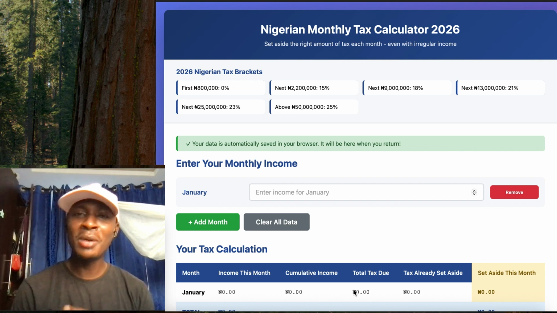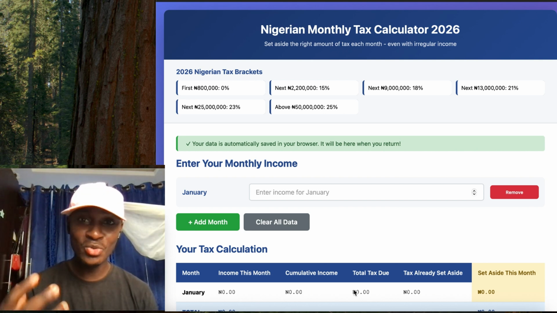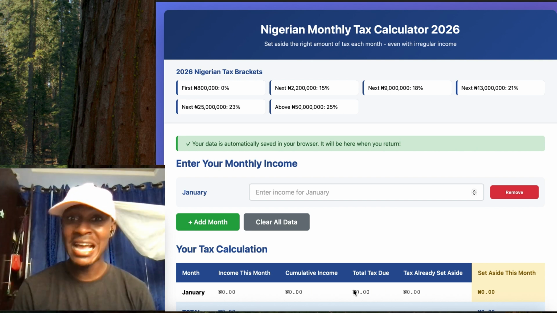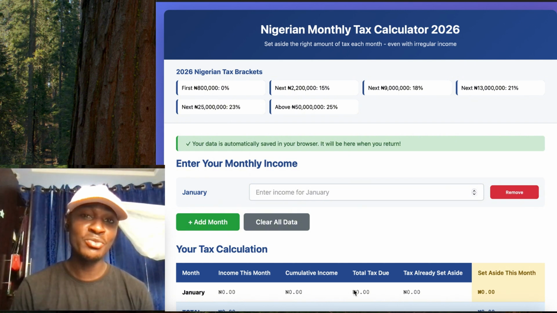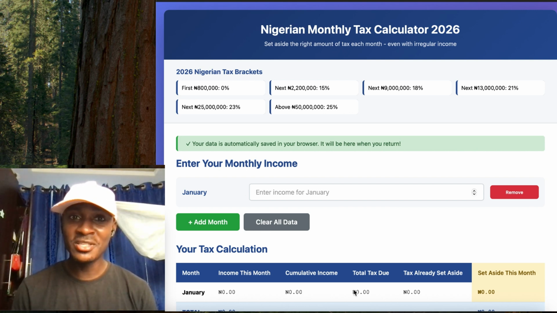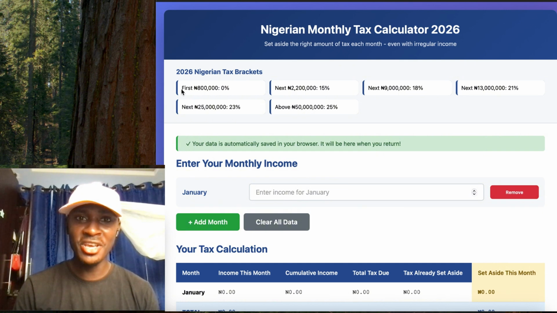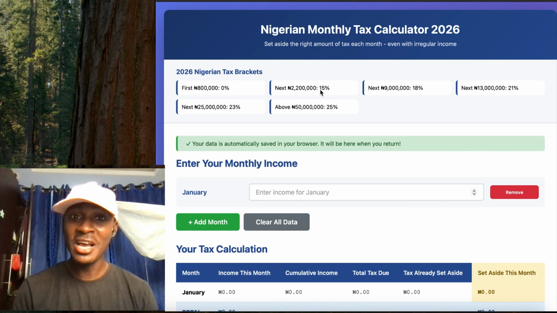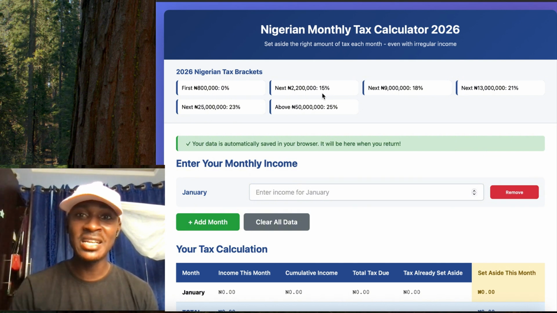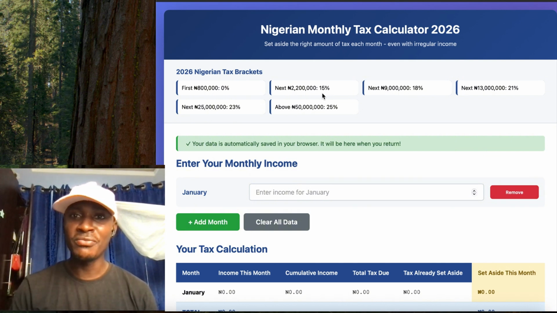Now, if you are probably setting aside, let's say 15% or 20% of your income each month for tax, then you're probably doing it wrong, because come 2026, Nigeria is going to be using the progressive income taxation system. So what that means is, if you can see my screen here, your first 800,000 of the year will be charged as 0% tax. Your next 2.2 million after that 800,000 will be charged at 15% tax, and it goes on from there. So you can't just use a flat percent or a flat rate to evaluate your tax for the year.